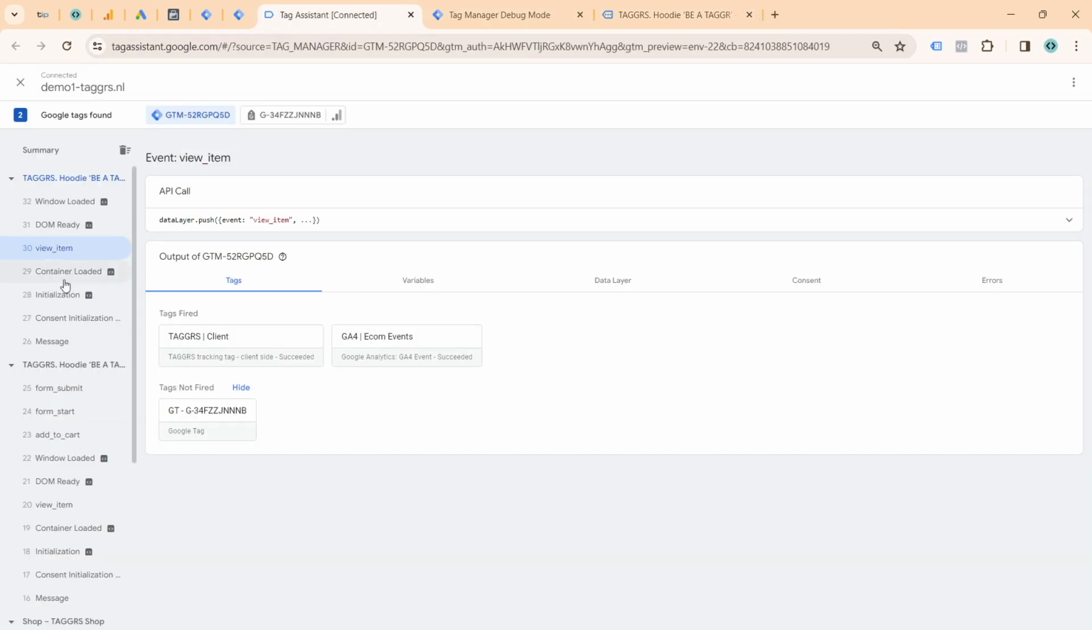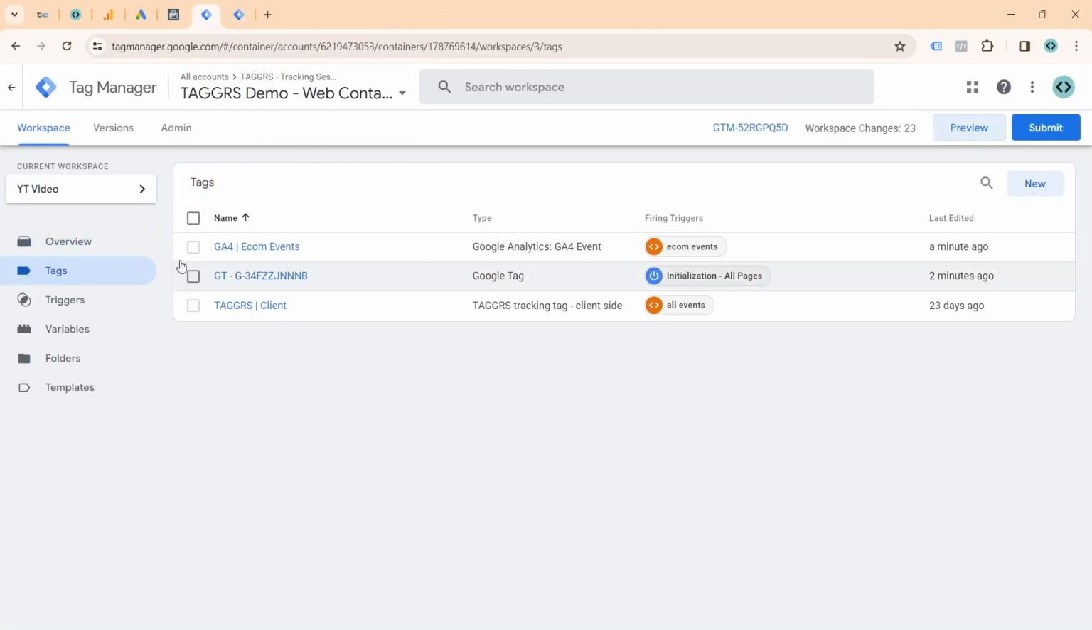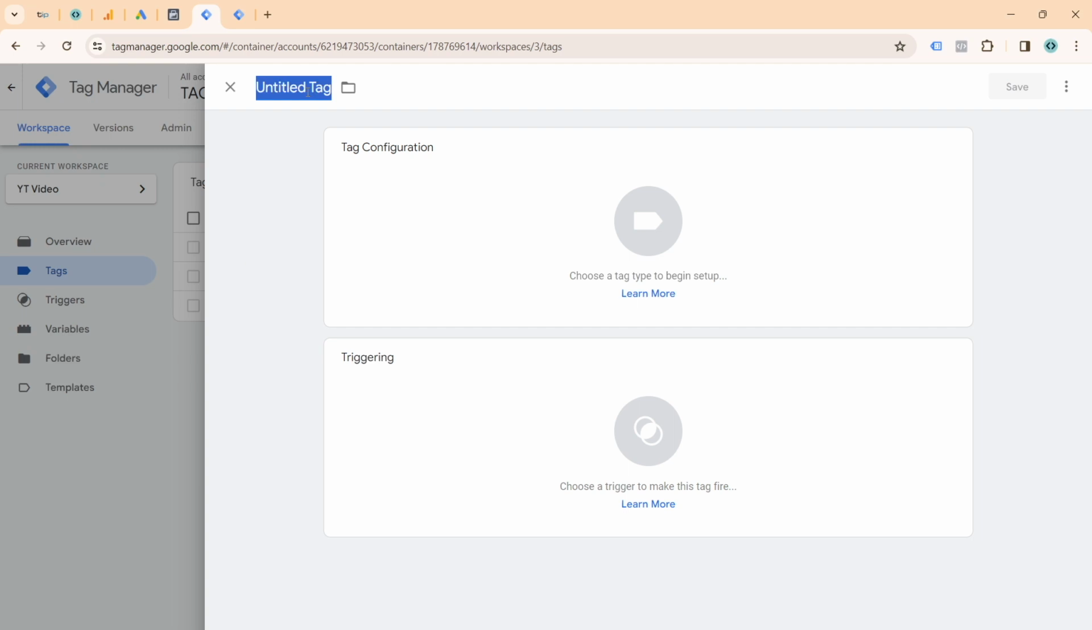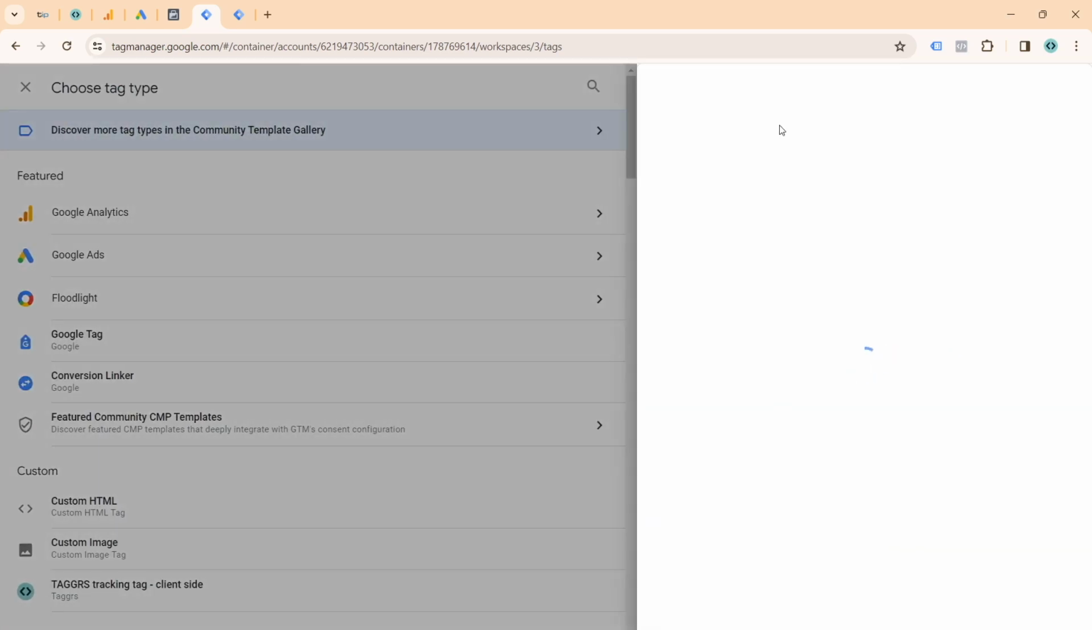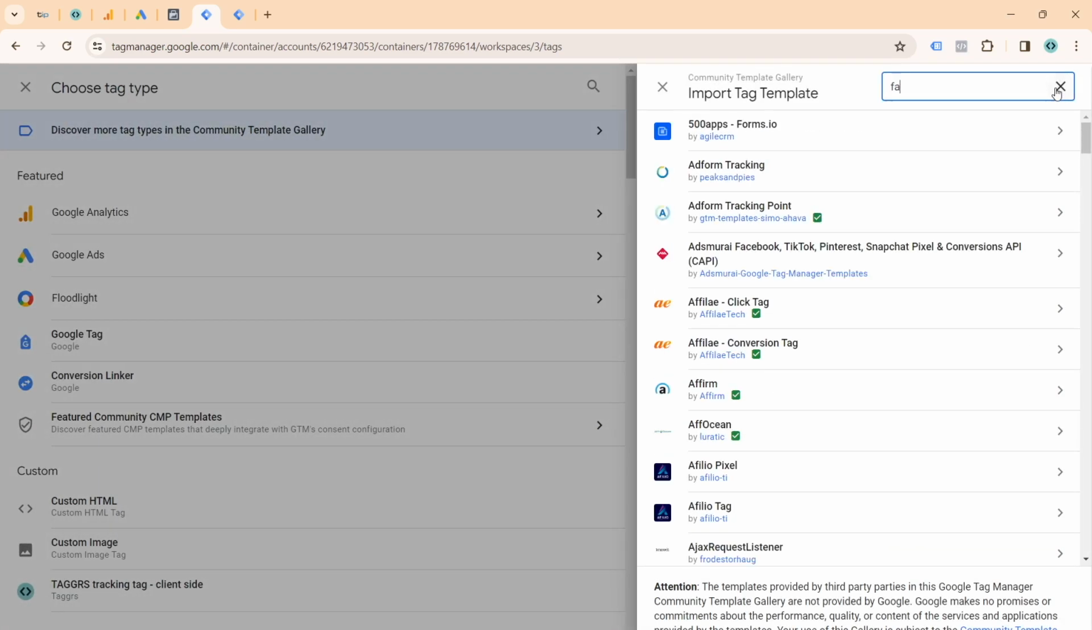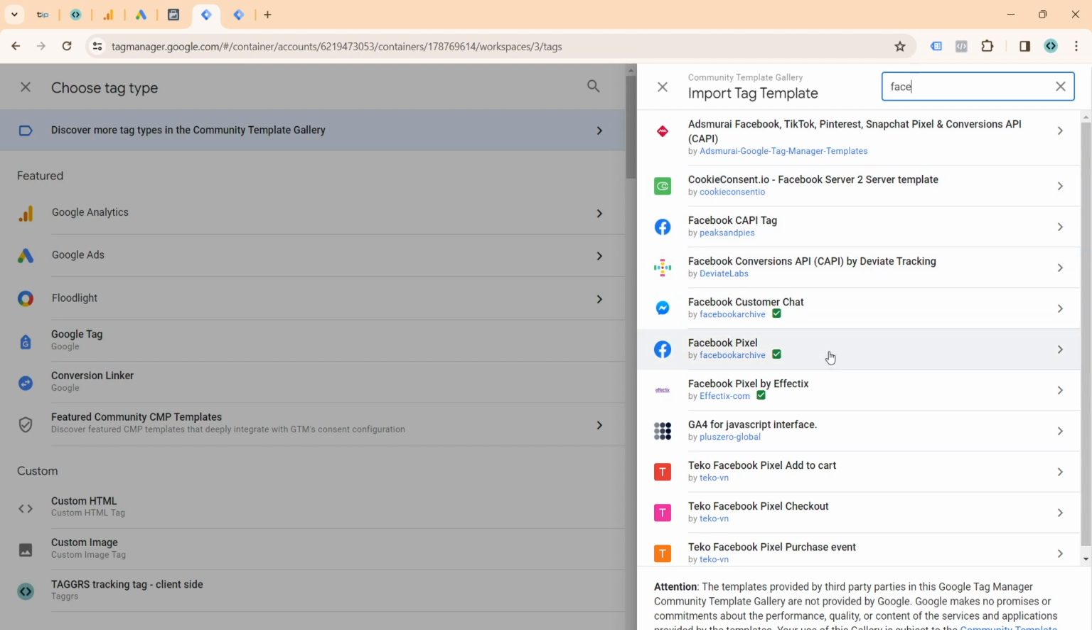In order to set up Facebook Ads server-side tracking, this should be installed first, and you can see how we did it in the first video. So we will start now with the setup of Facebook Ads server-side tracking. First, we will set up the web container tracking, and I'll show you how to do that. We will start with Facebook view content. We will use a template for this. This one.